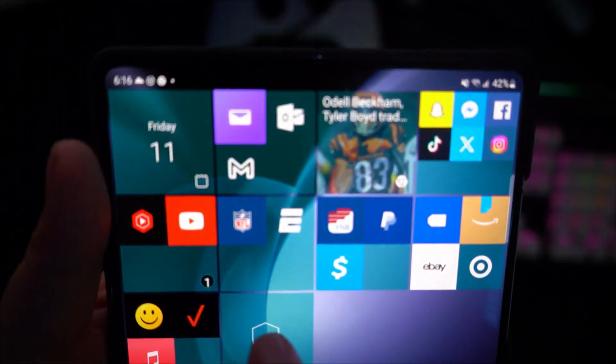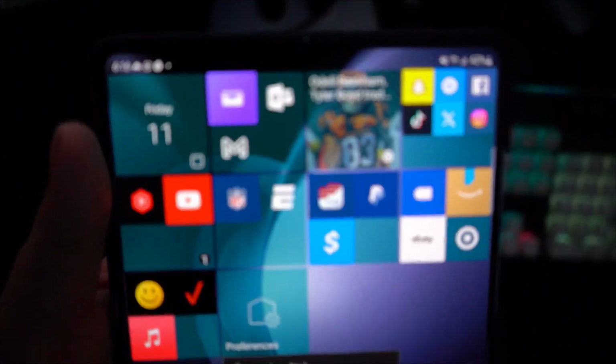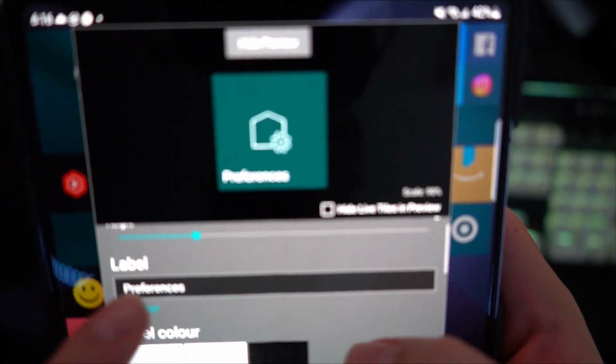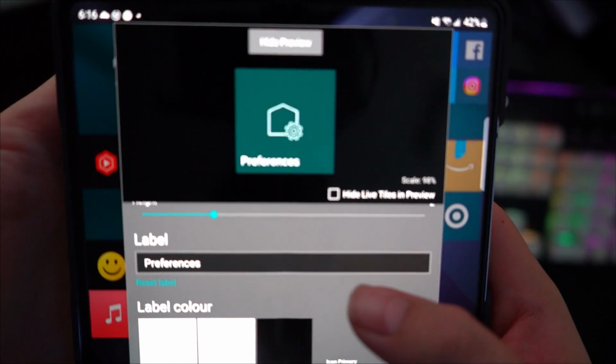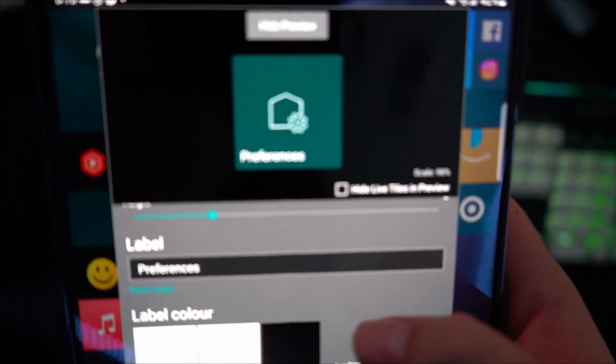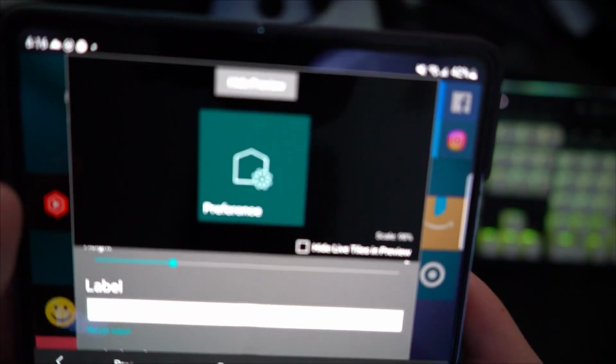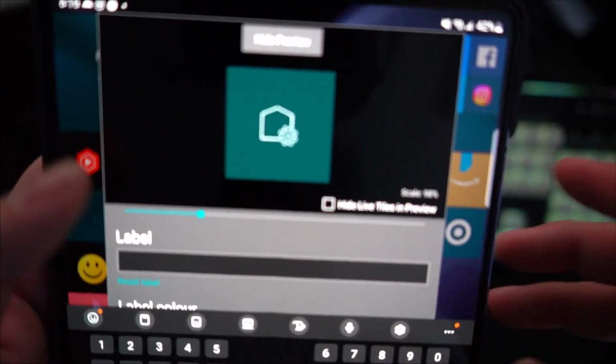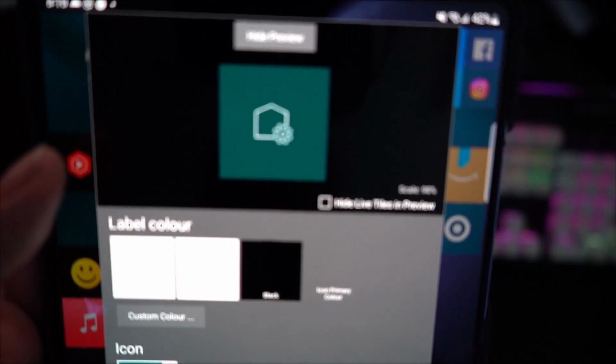So let's go ahead and go into an application, like with the preferences. So we go to edit, right? So now when we scroll down, we have a couple different options. First off, we can rename the application if we want to. So it doesn't have to be the application name, whatever you want. If you don't want a name on it, so for example, you just want a blank icon, you can just do that. Take away the name. So you don't even have to have a name at all, which is awesome.